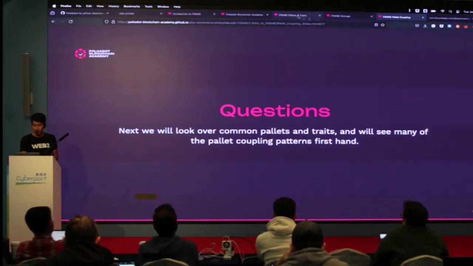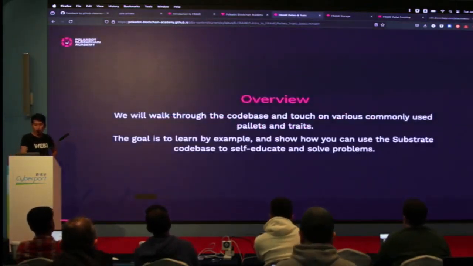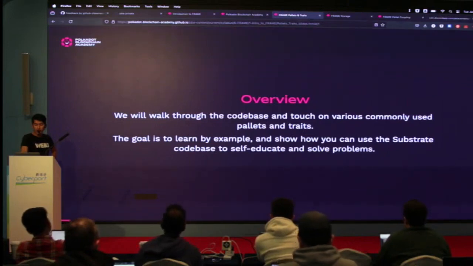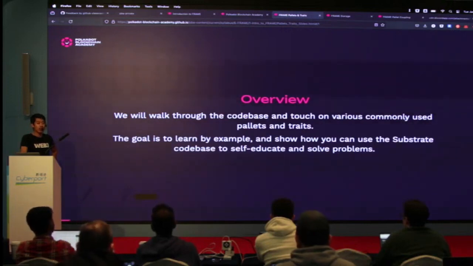Okay, so let's jump into that. Pallets and traits. So let me just even look at what I'm going to do. We're going to walk through all the code bases, touch various commonly used pallets and traits. The goal is to learn by example, learn how you can navigate the code base, learn how you can educate yourself on questions you might have.